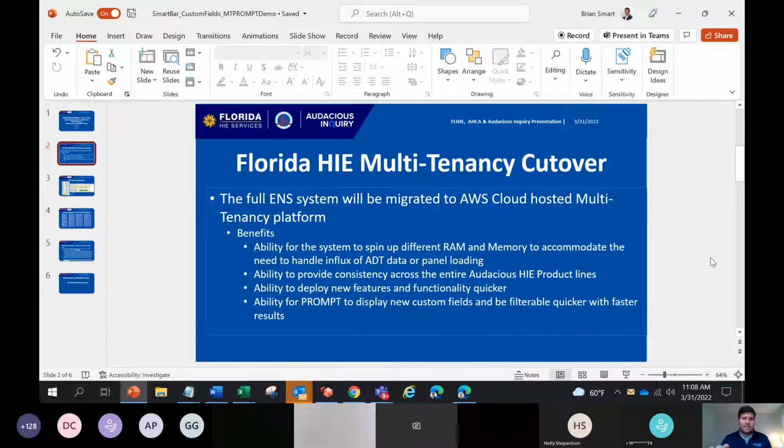Multi-tenancy has some basic benefits that I just want to highlight, everyone, because this is the reason we're having to change all the custom fields to be a little more standardized. The benefits of the multi-tenancy cutover will be the ability for the entire HIE ENS service to spin up RAM and memory to accommodate the need to handle an influx of ADT data or panel loading. So instead of the system potentially crashing or erroring out or timing out, we'll have the ability to increase RAM, memory and processing power in real time on the fly to accommodate an influx of data or a bunch of panels going in the auto panel loader system.